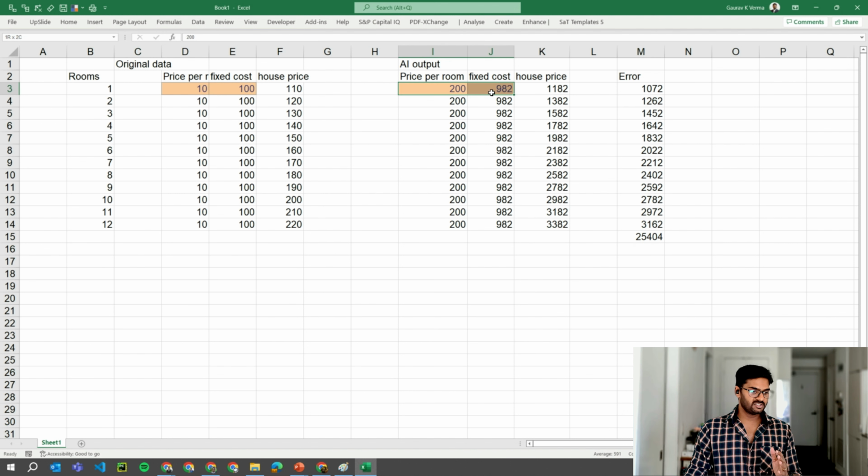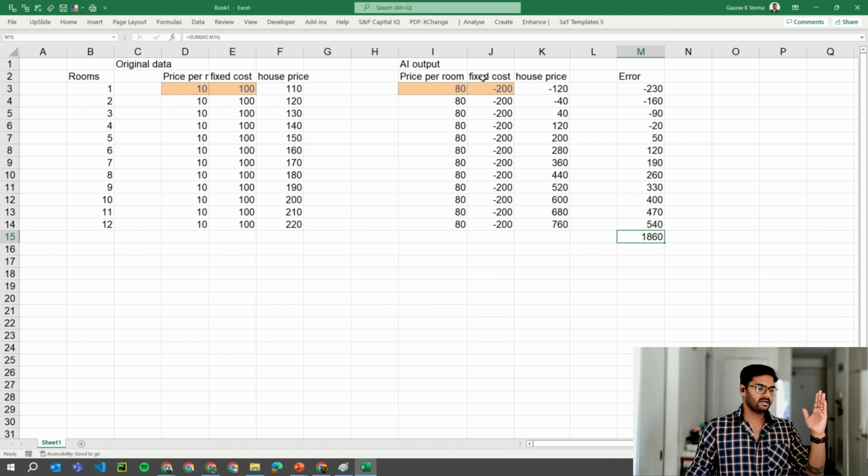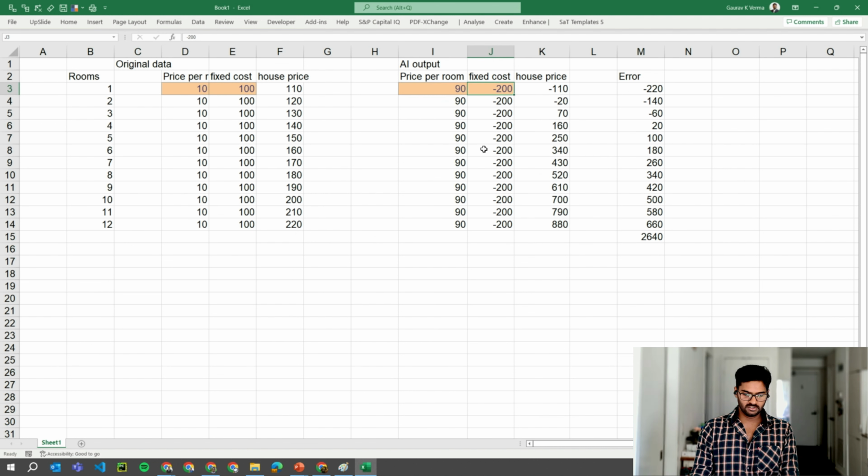We will send it back to the network. We'll say, hey, please adjust your weight. So let's say it goes to 80. This goes to minus 200. We'll see, okay, we are getting close to the zero error. The error should be 0, so as close to 0 as possible. Then it will again go back and update the weights. So let's say this becomes 90, this becomes 90 again.